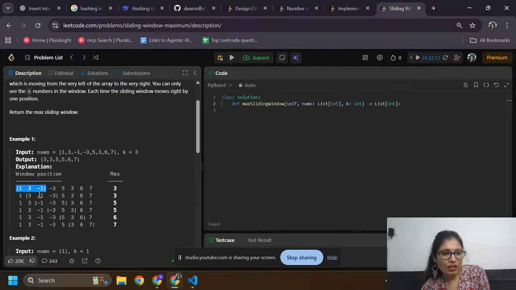Okay, now after removing the first element, you need to take elements from here to here, 3 to minus 3. So find out what the maximum is. Here 3 is the maximum. Okay, now you take the window from here. You need to take three elements every time. Okay, so here I have the maximum number, that is 5.